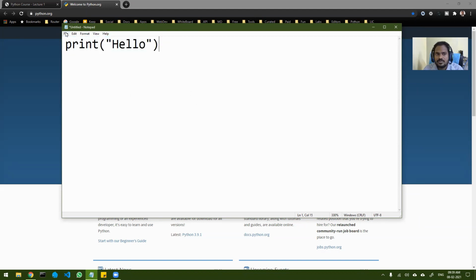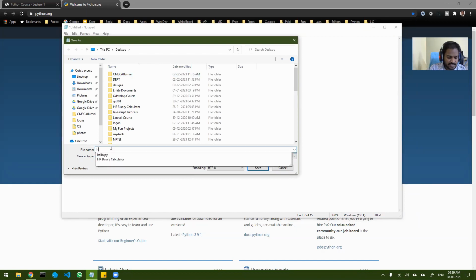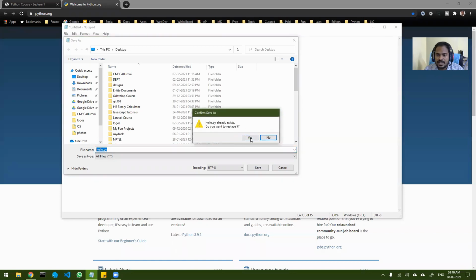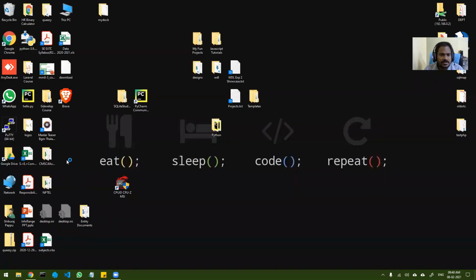Okay, now what I'm going to do is I'm going to save it. So let's do save, and I'm saving it in the desktop. So first of all, you have to change the type to all files. Okay, and then over here, let's say hello.py. Okay, so this is the name of the file that I'm putting. So I think I already have a file called hello.py. I will just replace it, and that's it. So my code is saved on the desktop. Let me see, where is it? Hello.py, here it is. Okay, so this is hello.py.